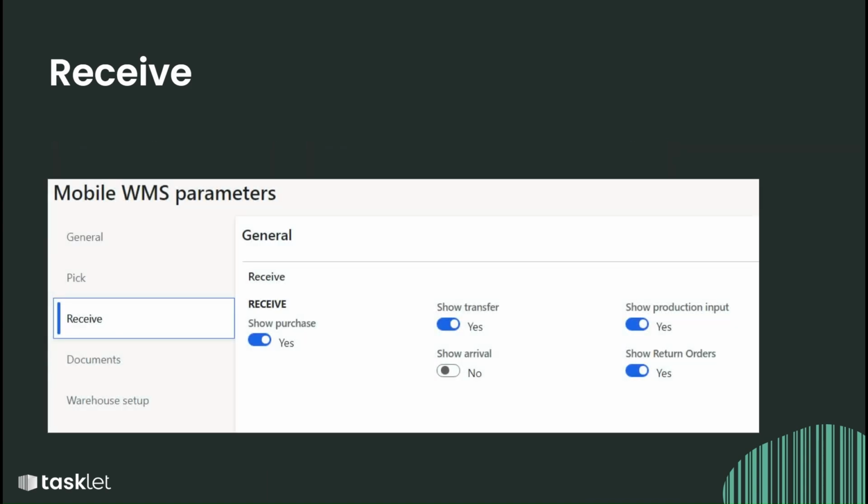You can control which orders appear on the mobile device from mobile WMS parameters in finance and supply chain. For the Receive feature, you can change 5 settings, 1 per document type. Please note, Show Purchase and Show Arrival are mutually exclusive, meaning that only one of these checkmarks can be enabled simultaneously.